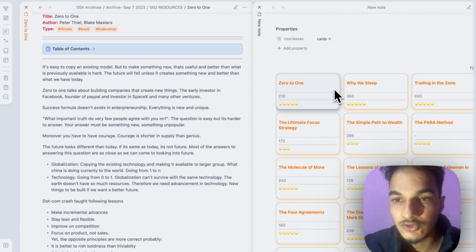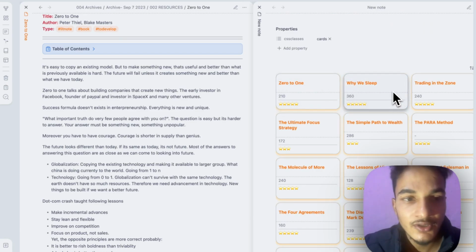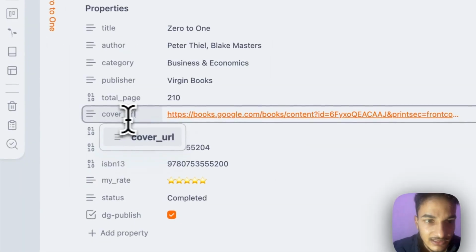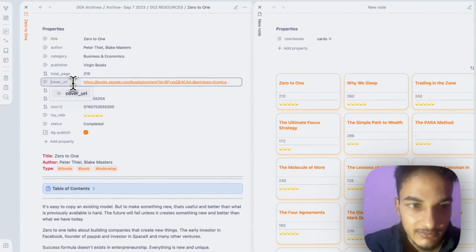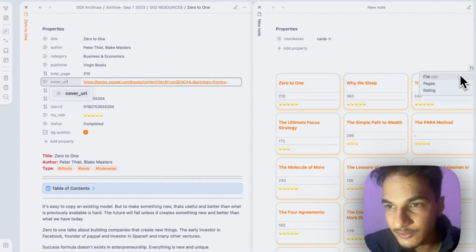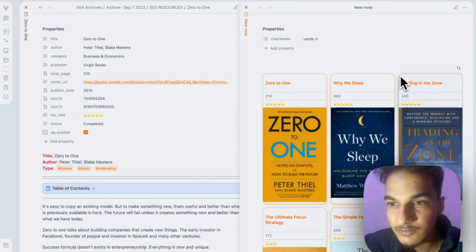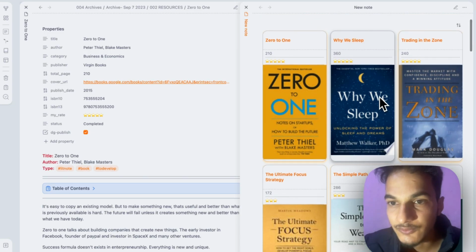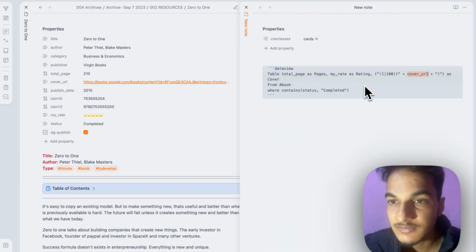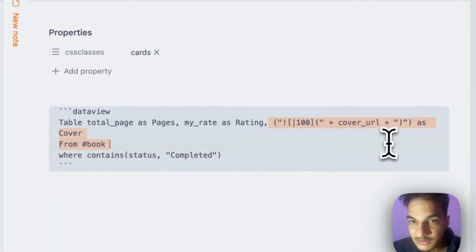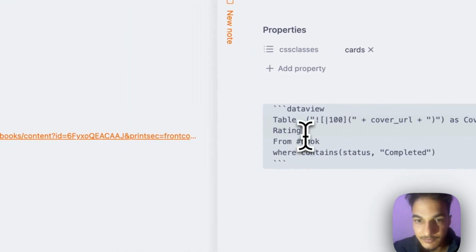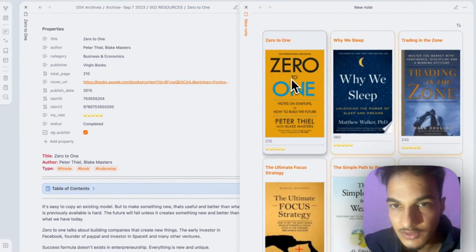Now if you want to add a cover to these cards view, then you will need to have the image in the metadata. For example, I have the link to this book image in the cover URL metadata. So I'll just need to use that query over here. Now, if I go to preview mode, it looks like this, right? If you want to move this image to the top, then you can add it at first, comma, space, and remove this comma from here. Go to preview mode and you will have this.